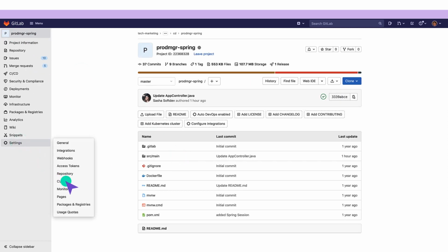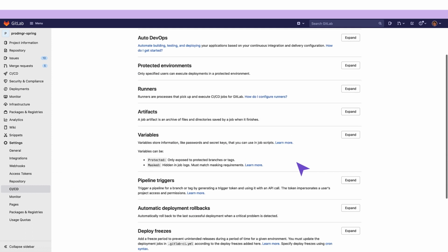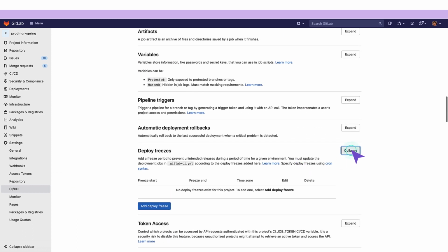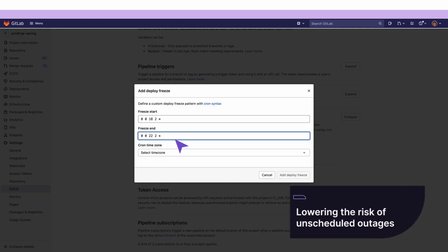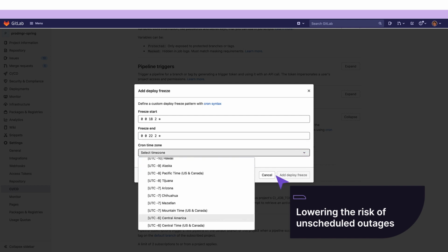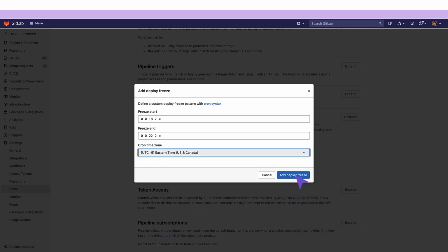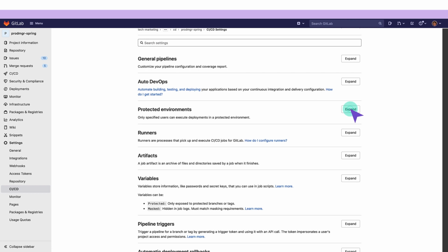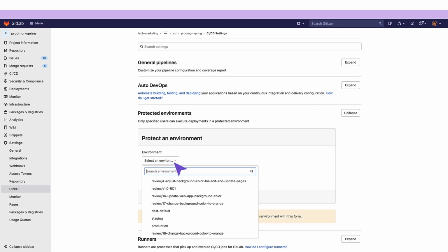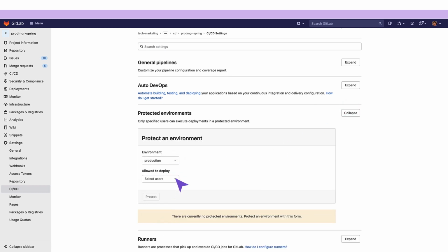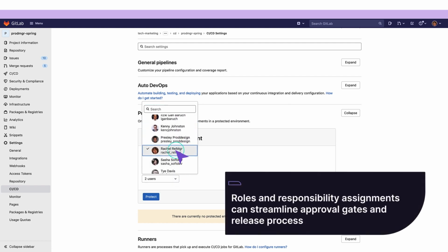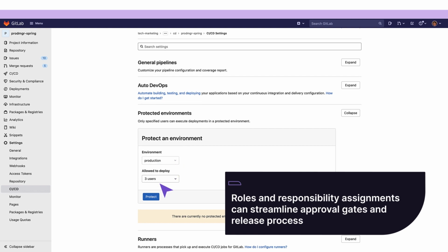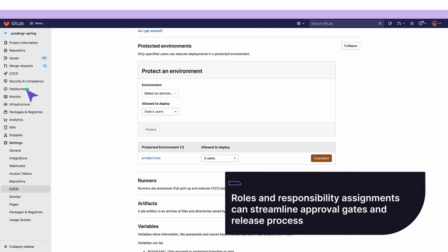She still needs to set a deploy freeze window. This halts automated deployments to production temporarily. The deployment freeze prevents unintended production releases for a period and reduces the risk of unscheduled outages. Additionally, as part of the approval gates, she can protect the production environment by specifying who is allowed to deploy to it. Role and responsibility assignments streamline the approval gates and release process.